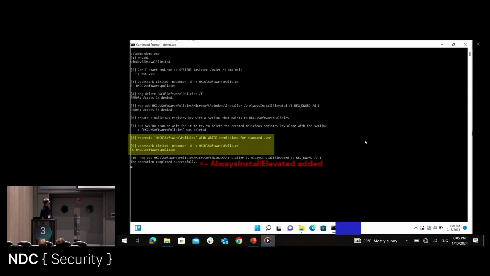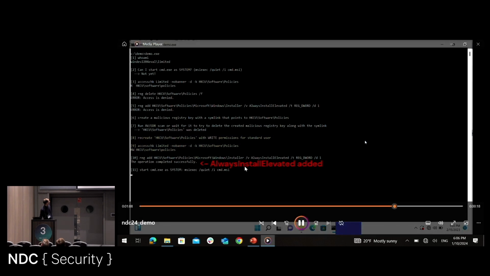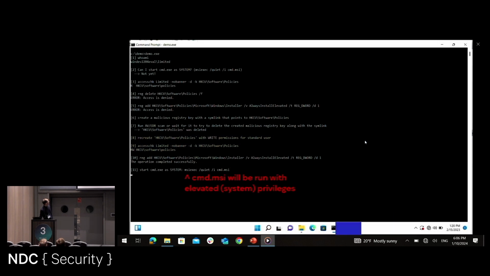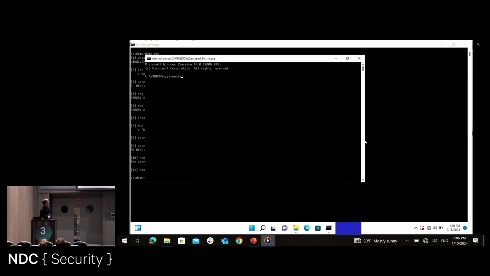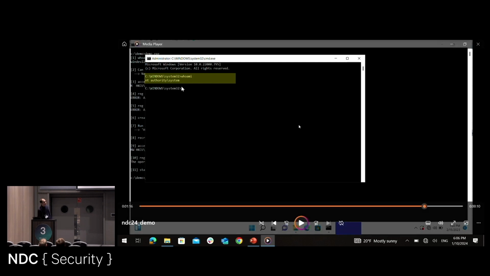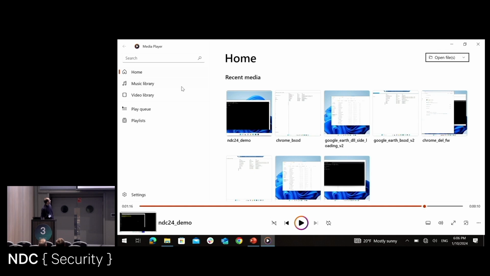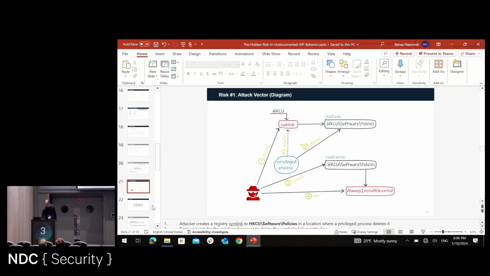Now I have write access, and then I can add the always install elevated, and if I run the same MSI installer from before, it will run cmd. Whoami? And now you see here we got SYSTEM. Yes, so that is the first demo.